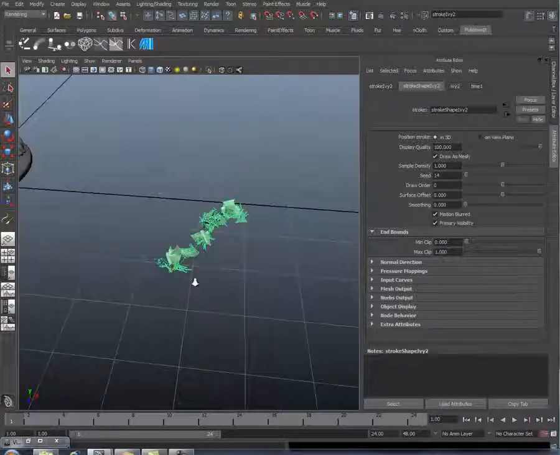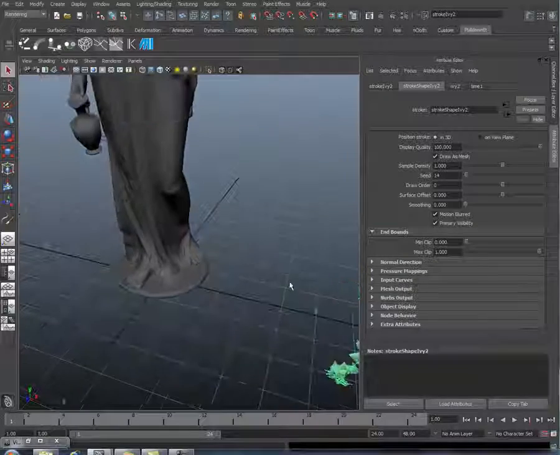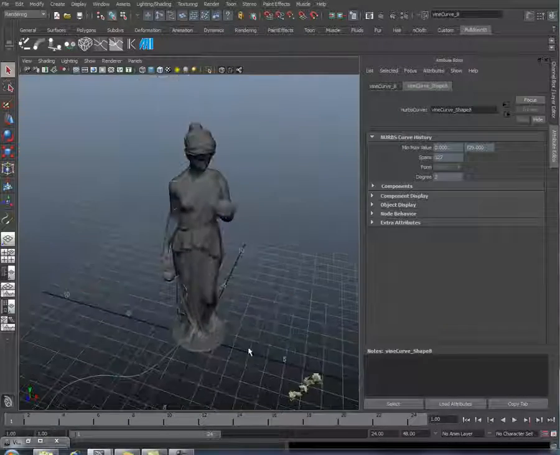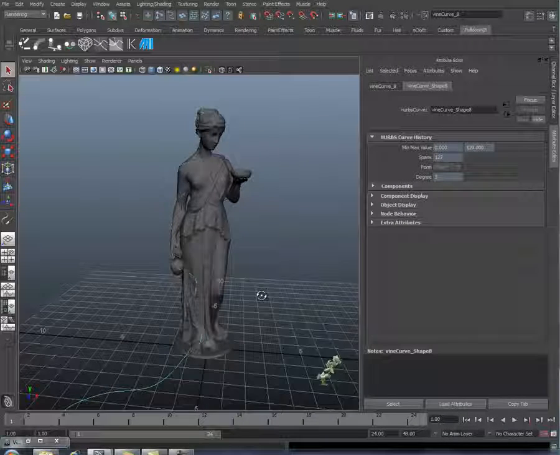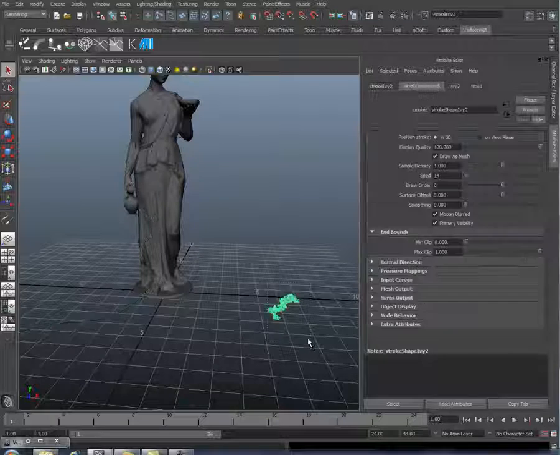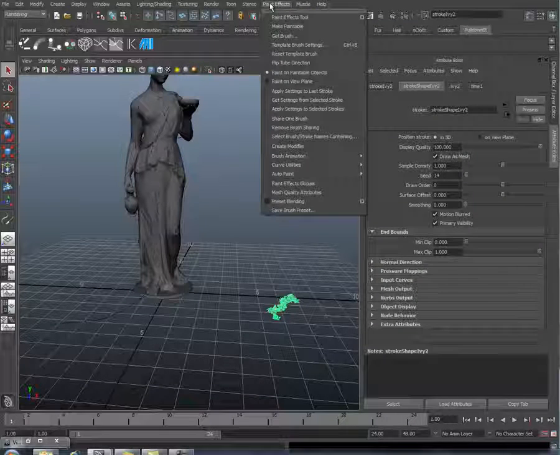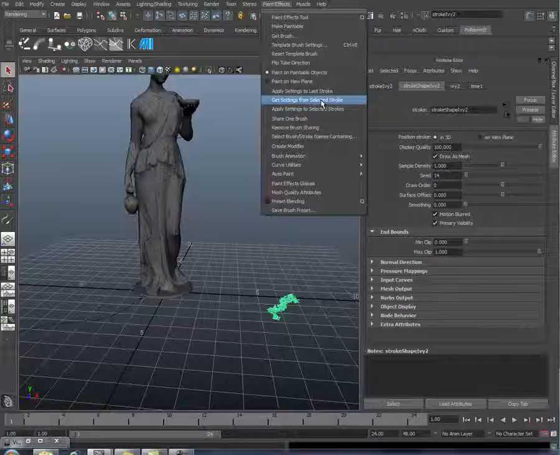Okay, so let's go ahead and put this paint effect stroke onto one of our curves, and we'll go ahead and use the first curve to do that. Then we'll go ahead and transfer the setup that we do on this first one to the remaining curves that we've got here. So let's go ahead and select our paint effects stroke, come up to the paint effects menu, get settings from selected stroke.